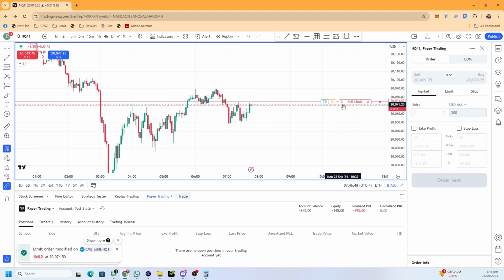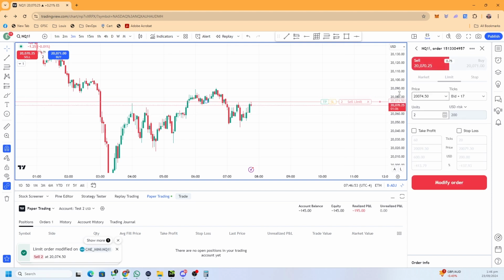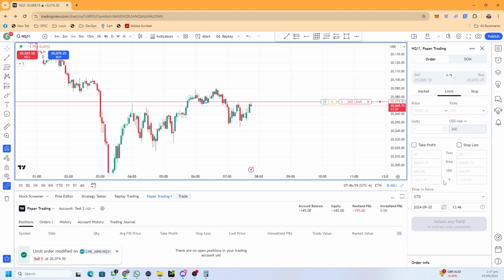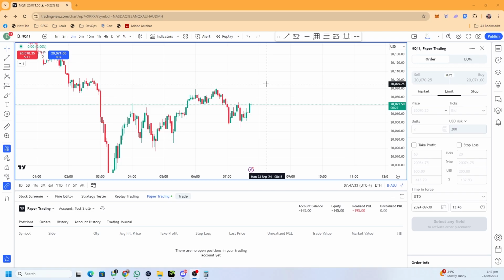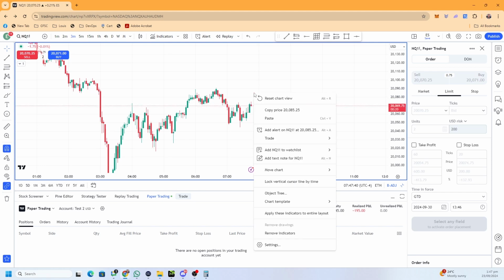If I wanted to modify the quantity, all I have to do is click on the quantity and it takes me to the order entry. Here, I can change to the quantity 1 and modify the order. It's important to note that if you want to trade the market short, your cursor needs to be above where price is trading at. So it's trade, sell 2, limit.